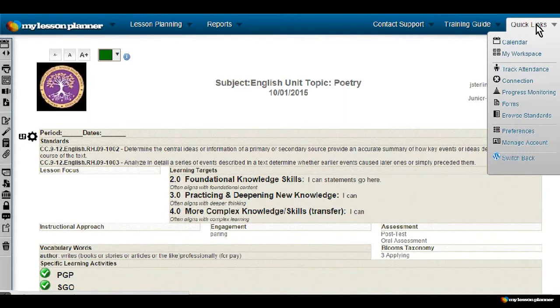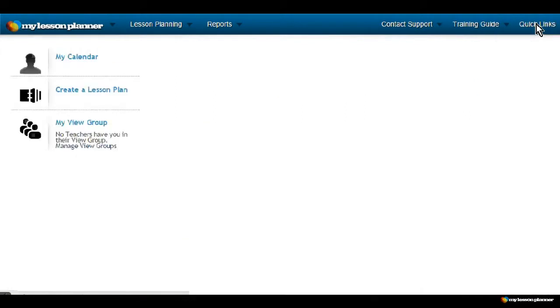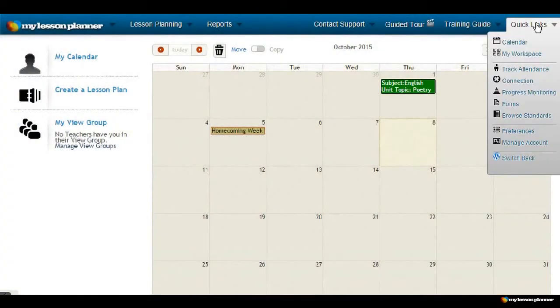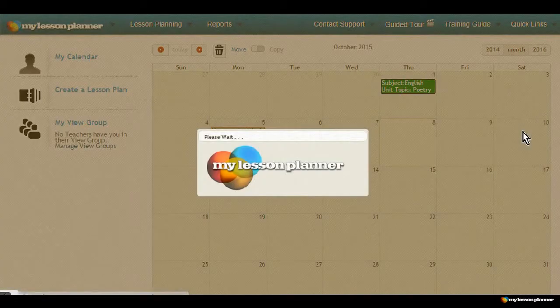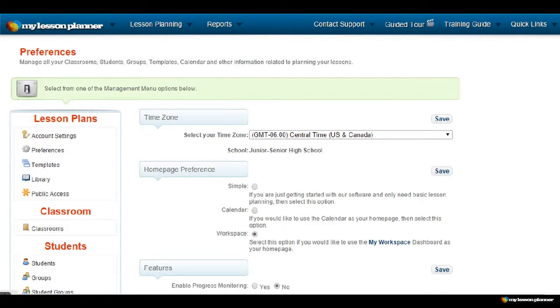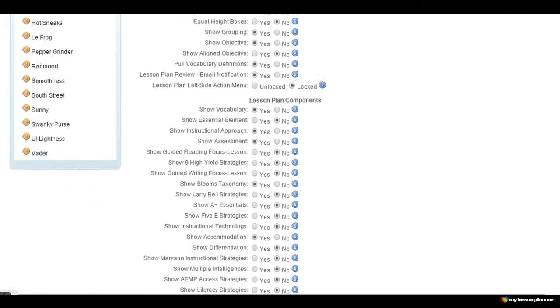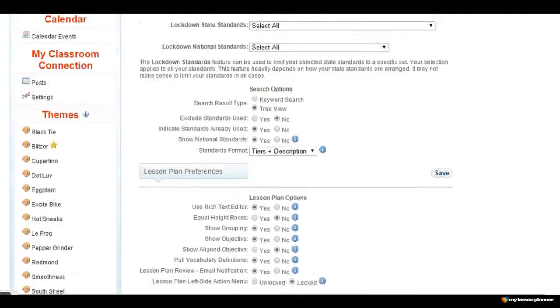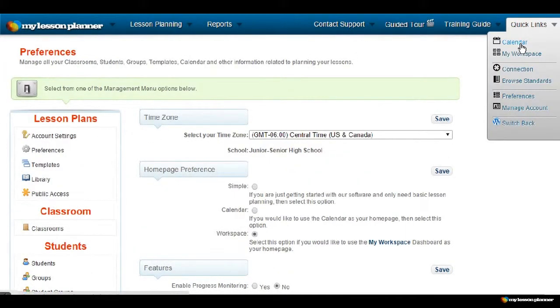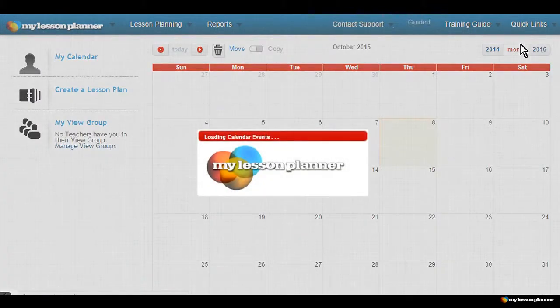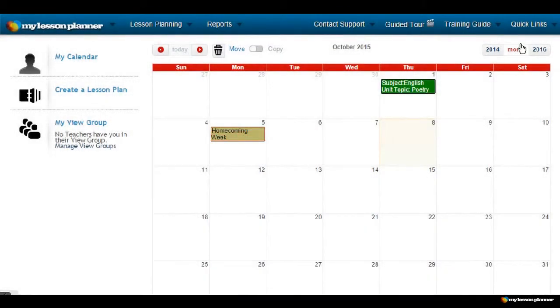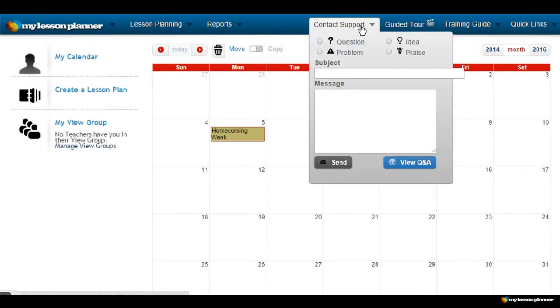Anytime that you want to get to your preferences, simply mouse over your quick links. And you can also get to your calendar that way. So when you click on quick links, it's going to take you straight to your calendar. And then you can go down to Preferences here. Preferences is where we set up what you want to see in your lesson plans and how you want them to act. We've actually set them up for this particular video, in this particular account. So if you're starting out and yours looks a little different, it's because that hasn't been changed in your preferences. And again, just clicking quick links brings you right back to your calendar.